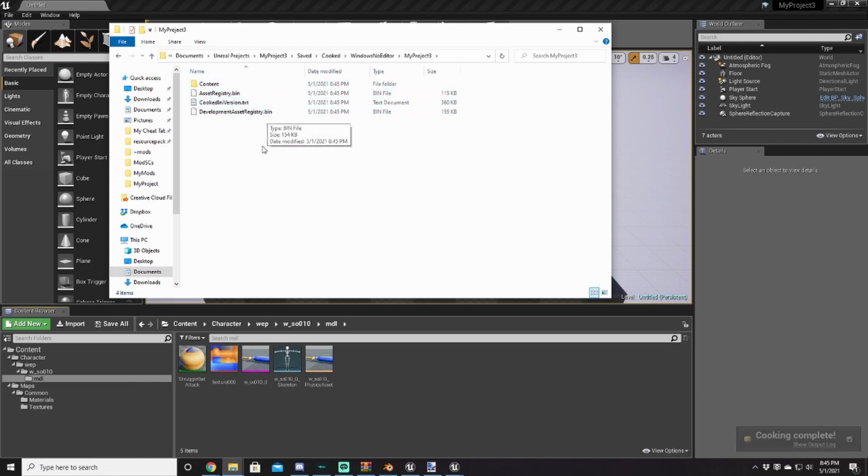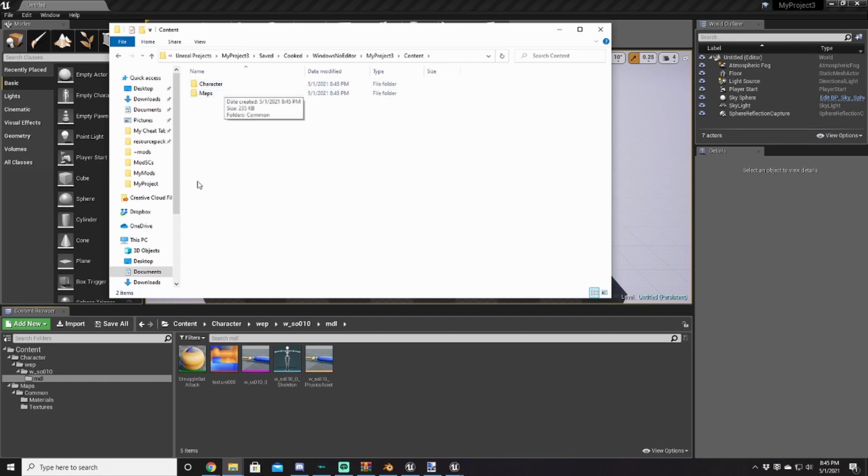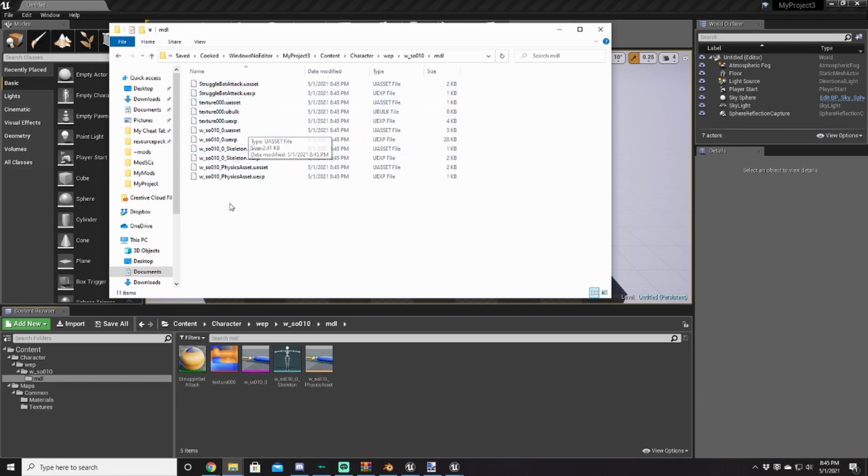Once it's done, the content folder will be here. So before you continue, you're going to want to go into the content folder and delete any excess that you don't need. For example, I have the maps folder for the mgeneric material. We don't want to overwrite Kingdom Hearts 3, so I'm going to delete it. And then I'm going to go into character, weapon, SO model. And then this is very important. You need to delete the skeleton and physics asset.